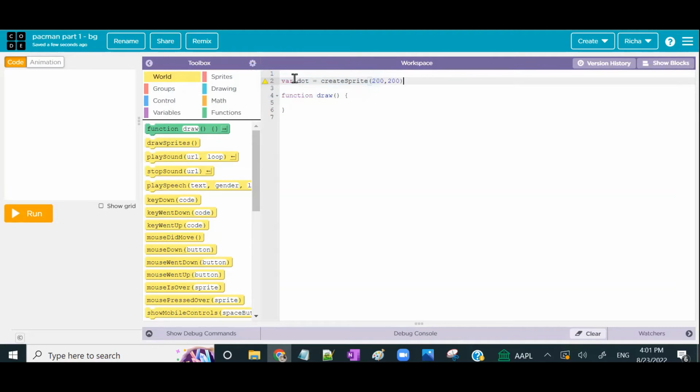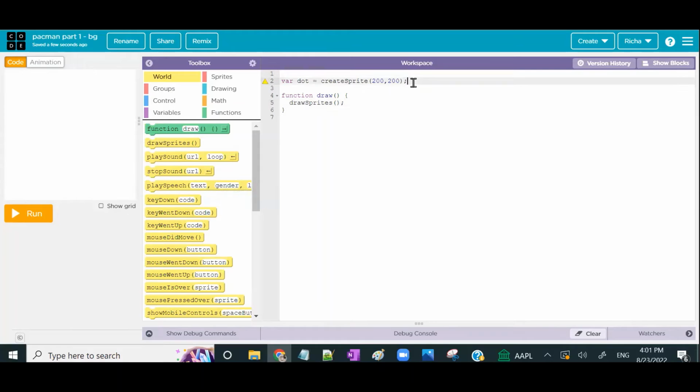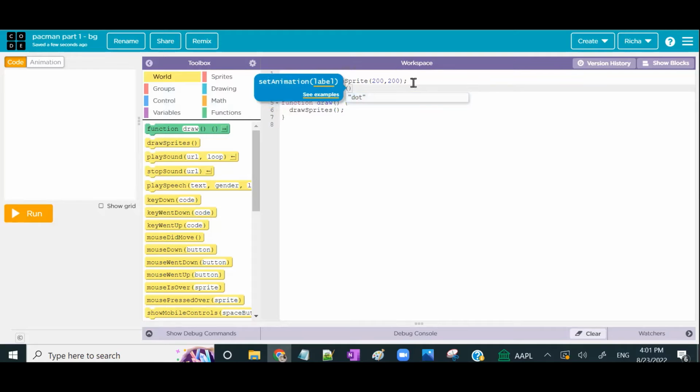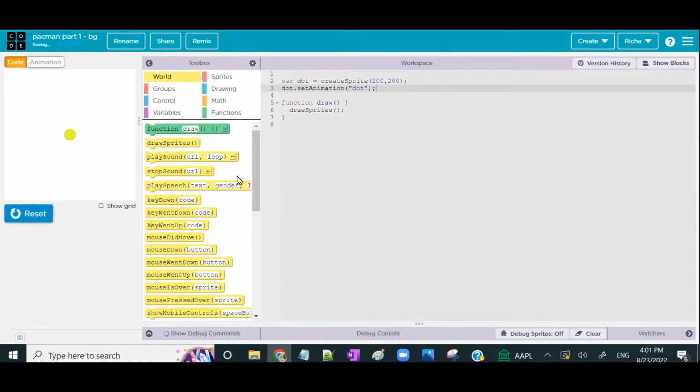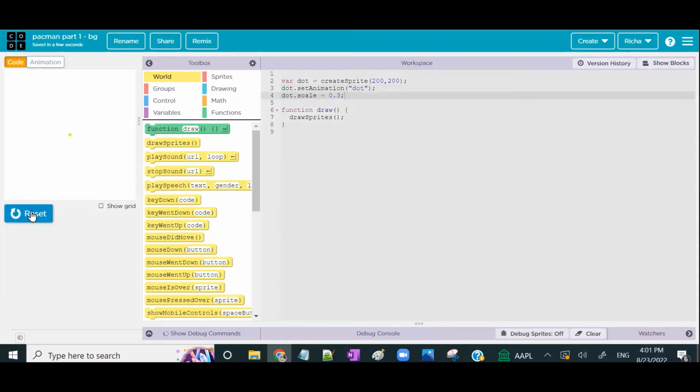Maybe at 200 and 200 position, and draw a sprite. Let's see how we are seeing it, how much scale we want to do it. And then we will start putting all the sprites together. So dot set animation. Okay, so let's scale it. Let me scale it to 0.3 and I will see if it is okay or not. Okay, looks good to me.